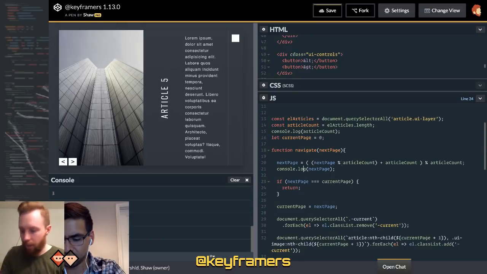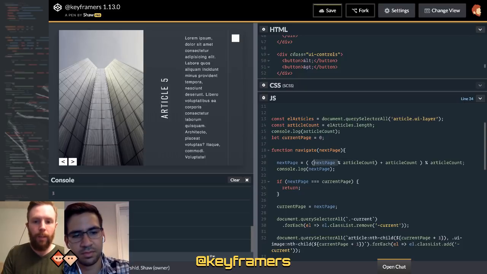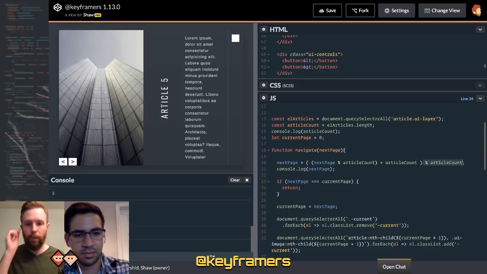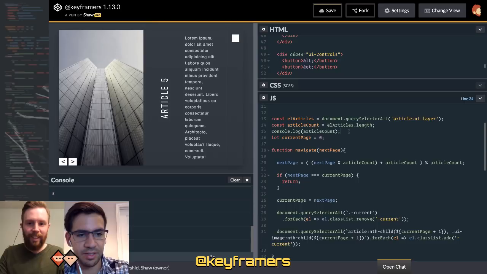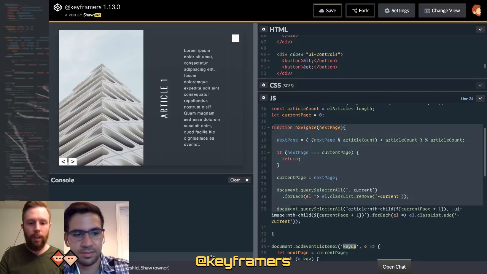Got it. So yes, the modulus operator here allows the number to loop around. No matter what nextPage is, it could be 500, it could be 5. If it is greater than 5, it's just going to start looping around because that's the remainder of what's left. But because we want it to support negative numbers as well, we add the total there and do another modulus. So even if it's negative 1, it'll still loop back around to the positive number. That's a pretty cool trick. And this way we have our navigation logic all in one little function.